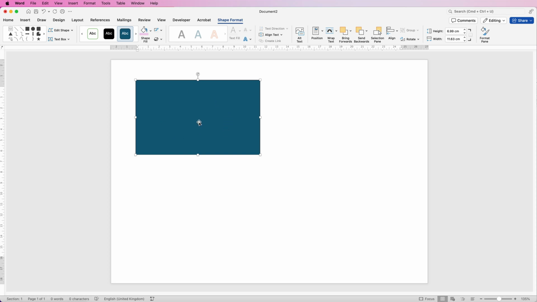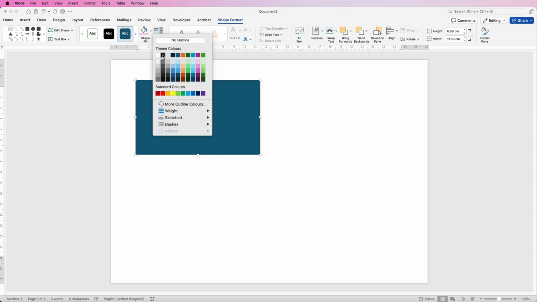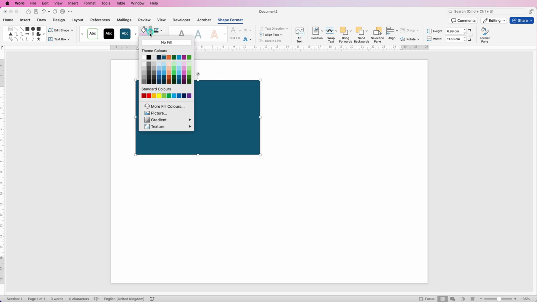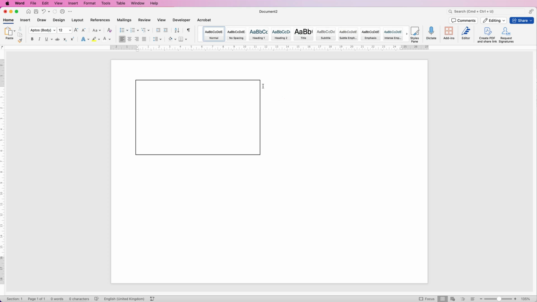So with the rectangle selected, make sure you're on Shape Format. Go to this icon here, and with the outline, I'm going to select a black outline and then go to Shape Fill, click on the drop down and select No Fill. Then if I deselect it, you can see we've got this outline. Now you don't have to have this outline, but it does help for when you go and cut these out.